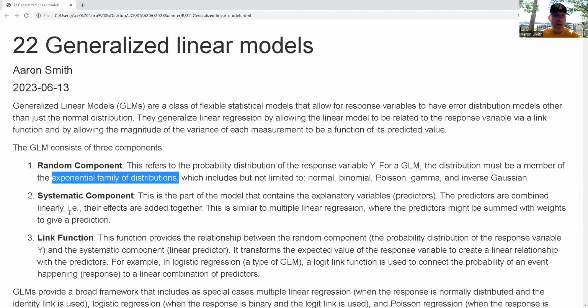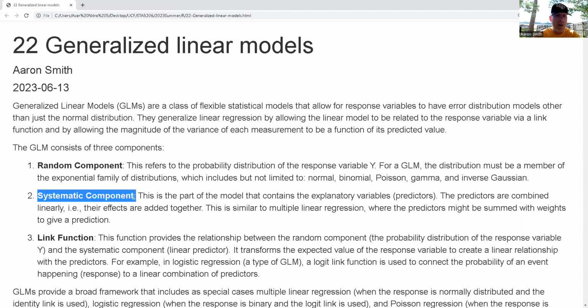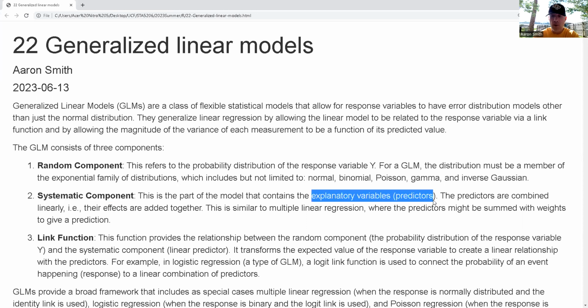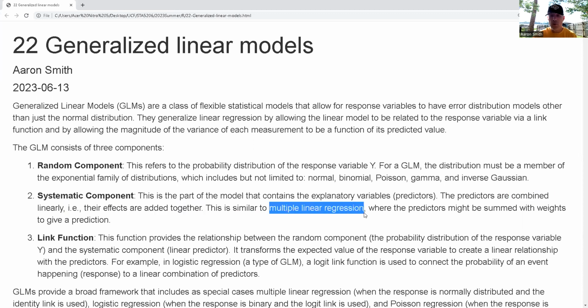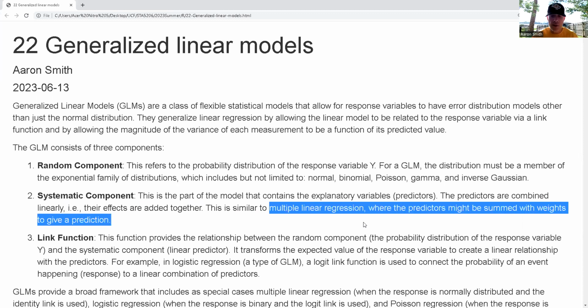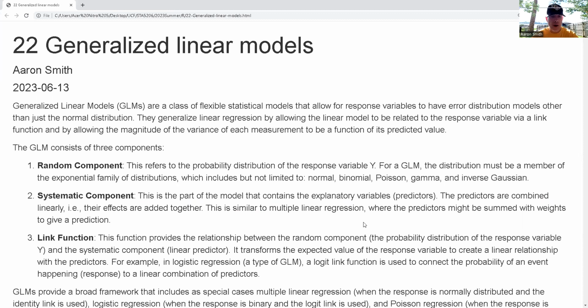Okay. Now the systematic component, this is the combination of our coefficients and our predictor variables. So our explanatory variables, the predictors, are combined linearly. So when I say linearly, that's the coefficients, coefficient multiplies predictor variable added up. This is similar to multiple linear regression, where the predictor variables are summed by the weights to give a predictive value. Now, the last part, and this is important, is the link function.